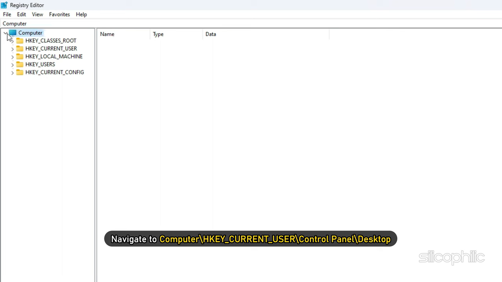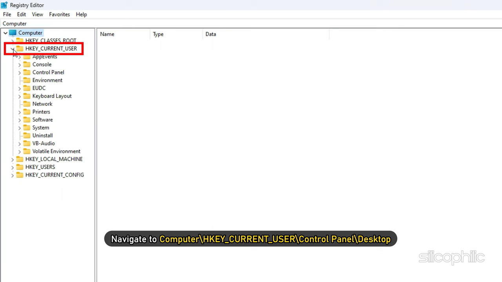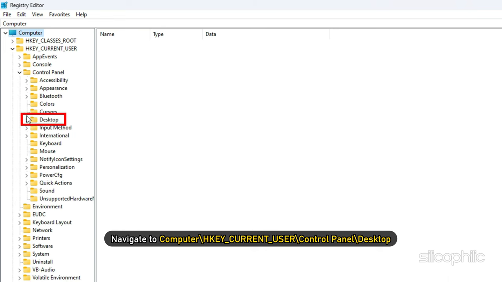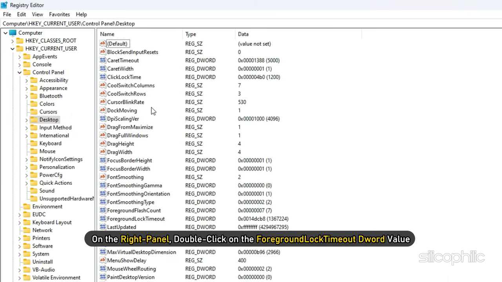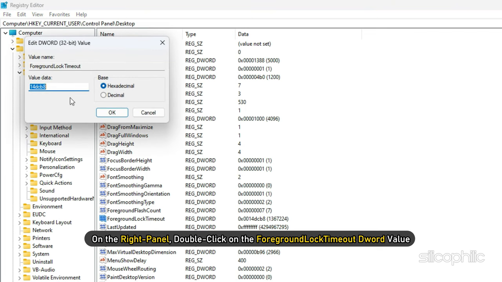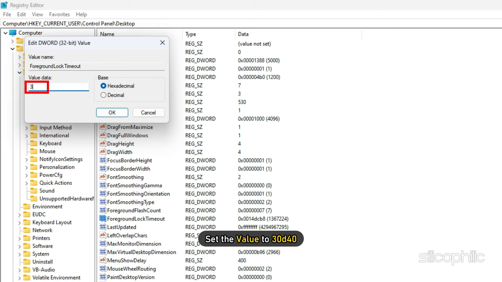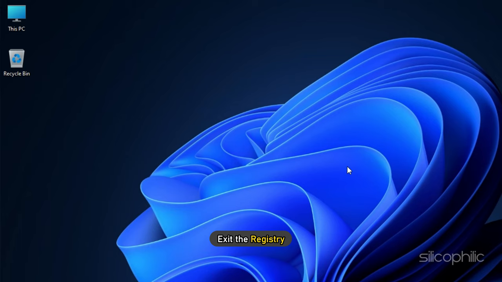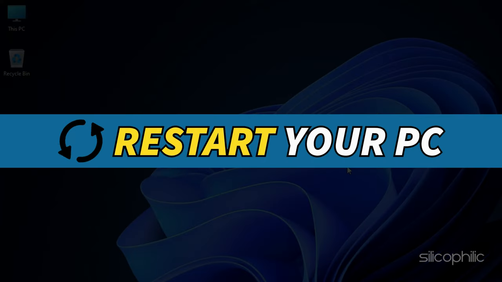Navigate to Computer, HKEY_CURRENT_USER, Control Panel, Desktop. On the right panel, double-click on the ForegroundLockTimeout DWORD value. Set the value to 30d40 and click on OK. Exit the registry and restart your PC.